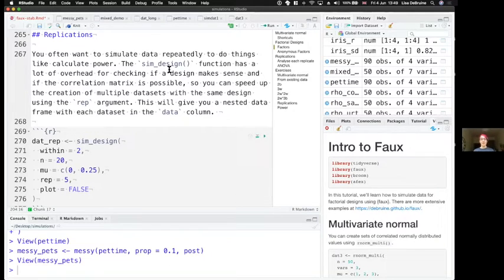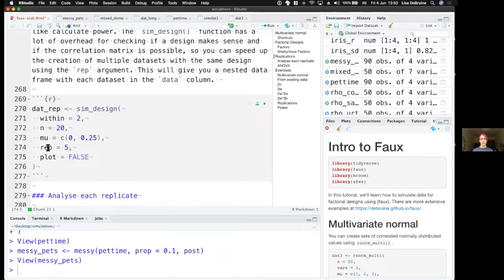So the sim design function has a lot of checking overhead. When you run it, it checks to see if the matrix is possible and warns you if it isn't. If you only set one value for SD, it duplicates it for each of the relevant levels. It does a whole lot of checking. So you don't want to run that function 1,000 times. What you can do instead, which is a lot faster, is just set rep to a number.